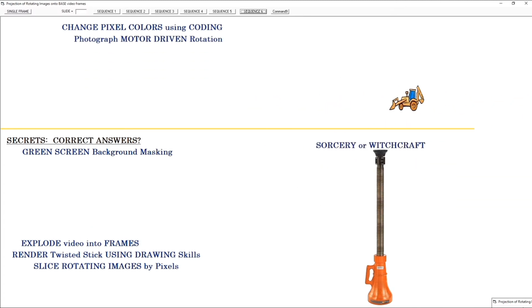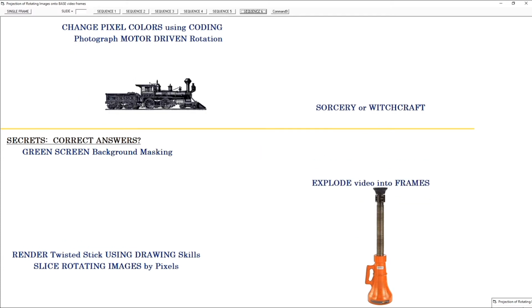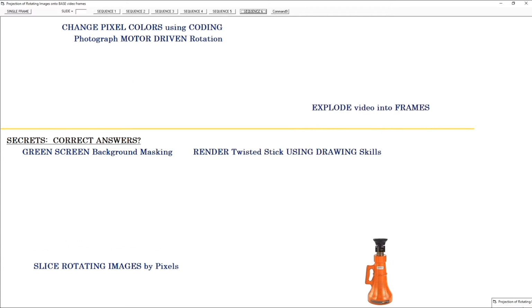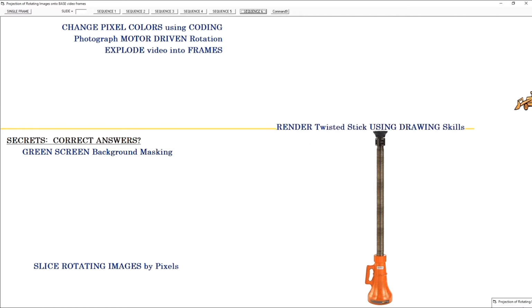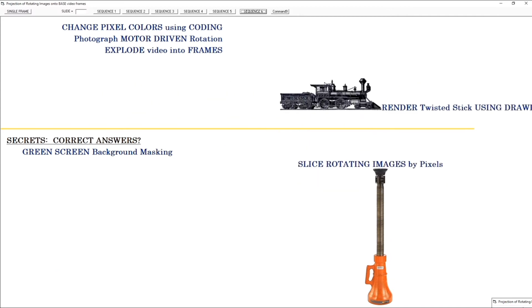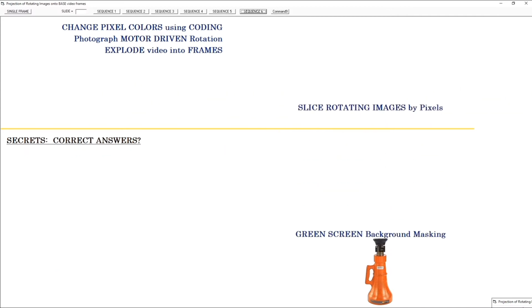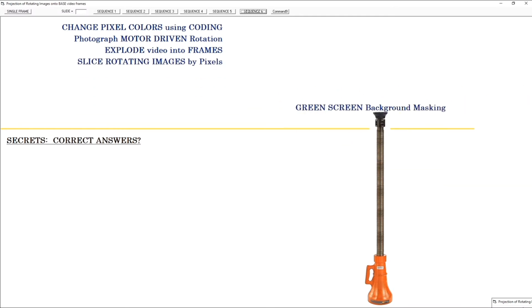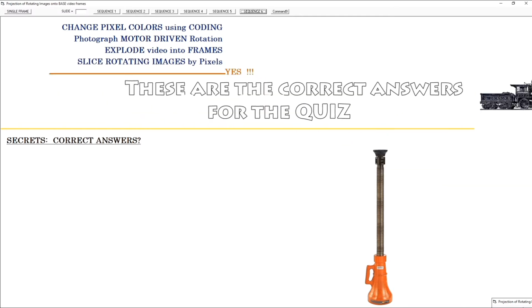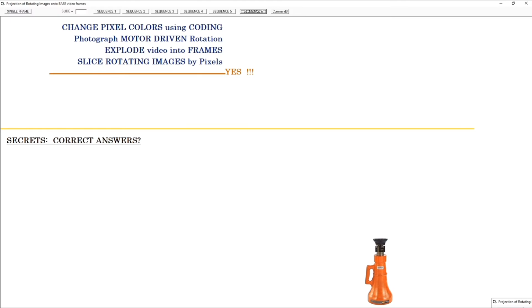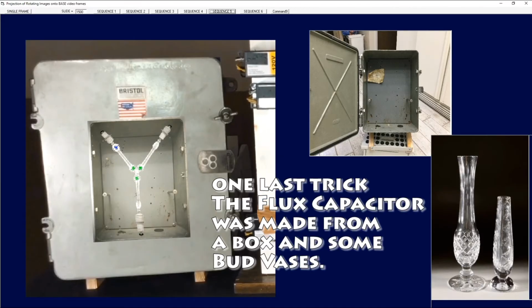Was it sorcery with witchcraft? Not at all. Did I explode the video into frames? Yes. Artistic drawing skills? No way. Slice rotating objects by pixels? Yes, indeed. Green screen masking? No. So these are the correct answers. The last trick, the flux capacitor, was made from a box and some bud vases.